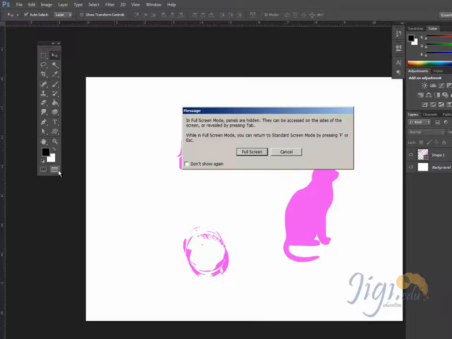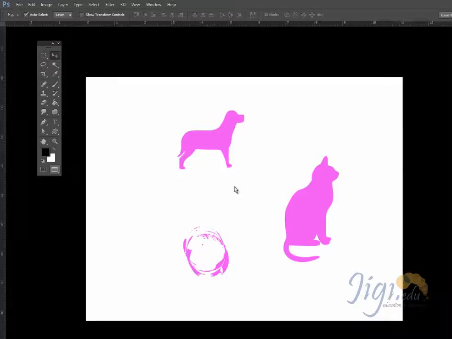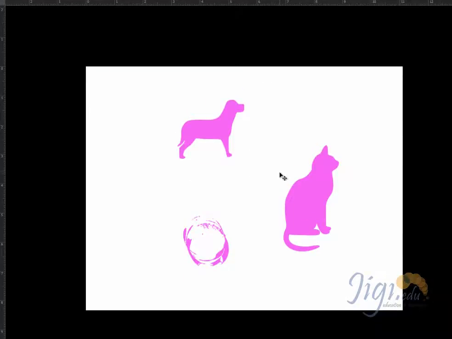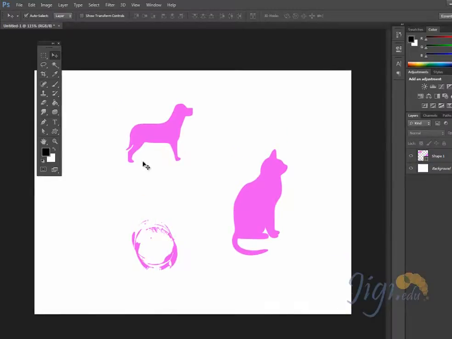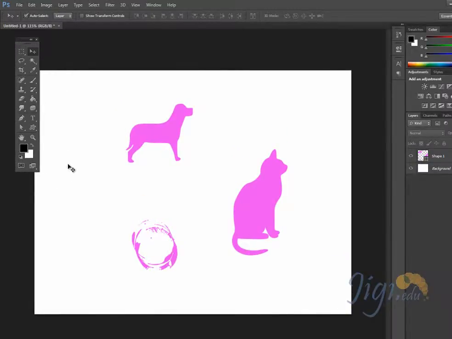If you want to see the document completely in full screen, you can press Control Alt, so you can see the document here. Once you complete your work, you can see only the document, hiding the complete interface. And if you want to get it back, you can just press F again. That is the easiest way to get things back.